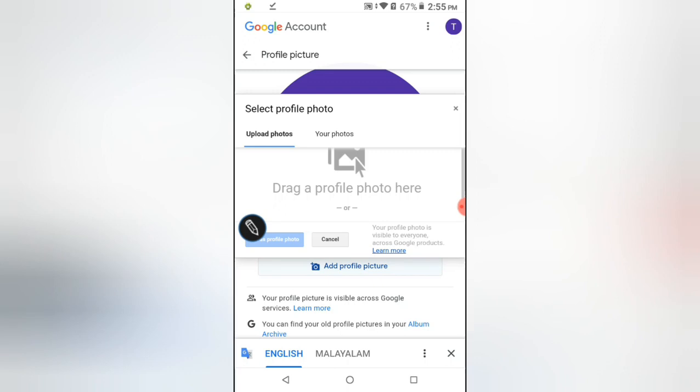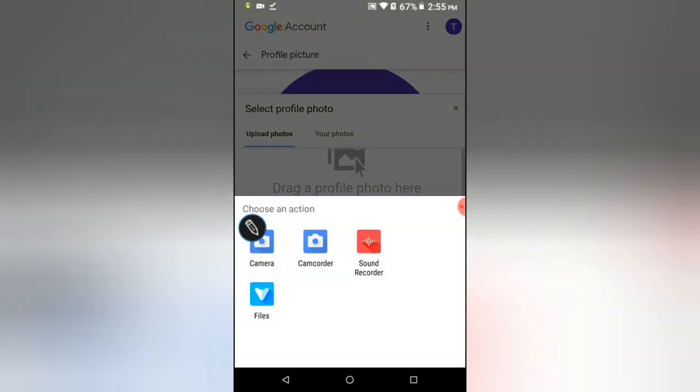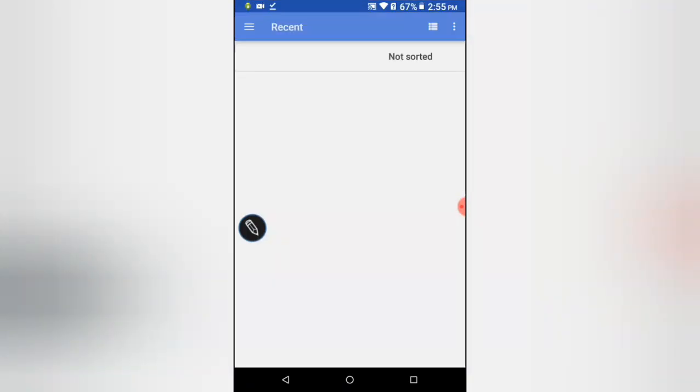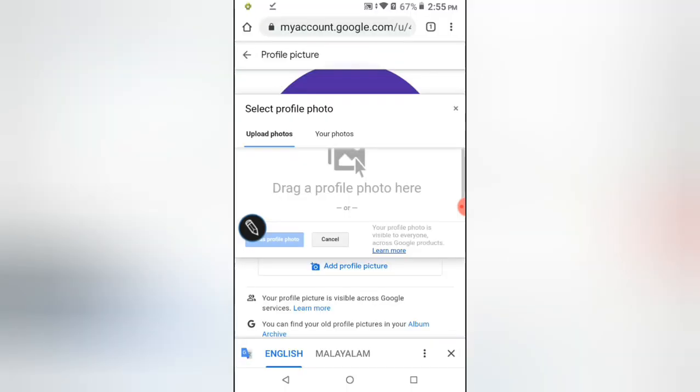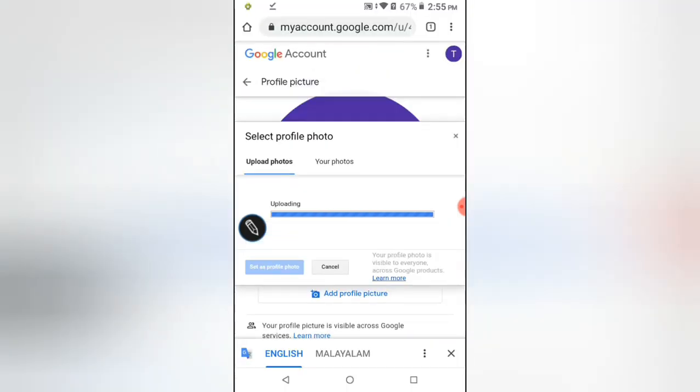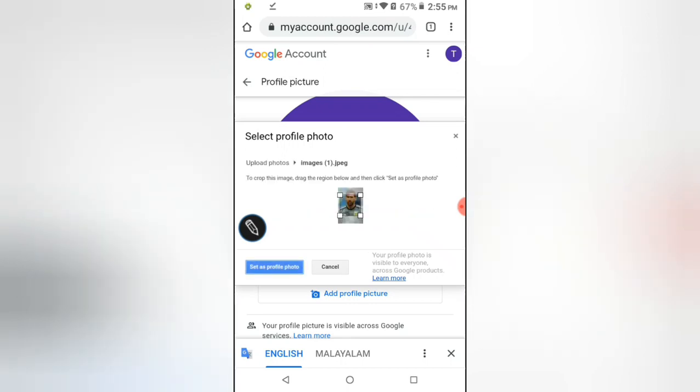So guys, I'm gonna upload a photo. So you can see Messi's photo. So it's uploading. So I'm gonna just make the size of the Messi's photo big. Yeah, I'm gonna click on set as profile photo.